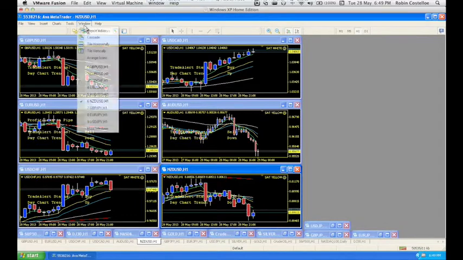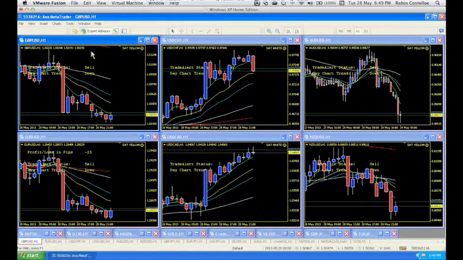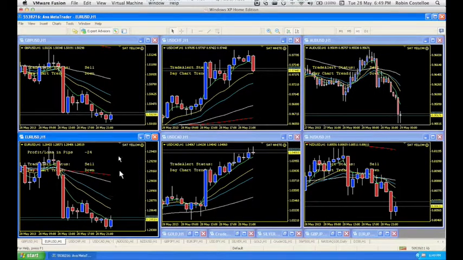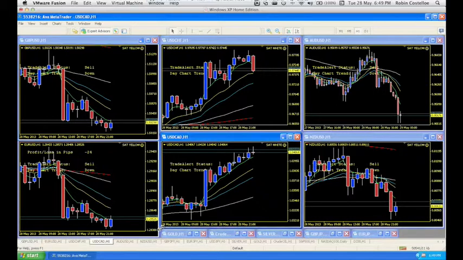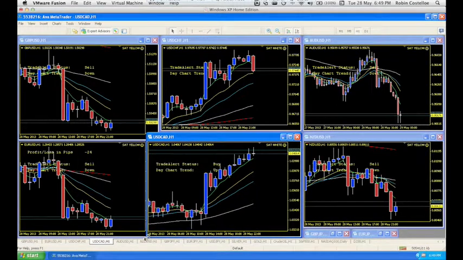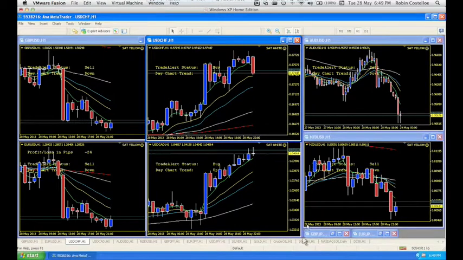Let's minimize this. Let's go to window. Let's go to tile vertically. Spend a couple of seconds and just get these as big as we possibly can. And you just drag these over here very carefully. Grab the corner of that one. So we got the maximum number of charts that we can see, or the maximum chart that we can see.